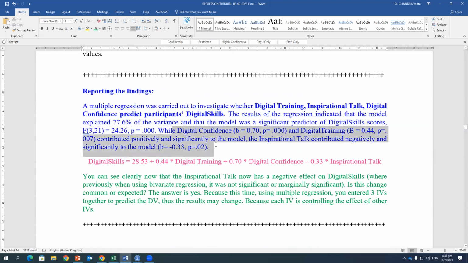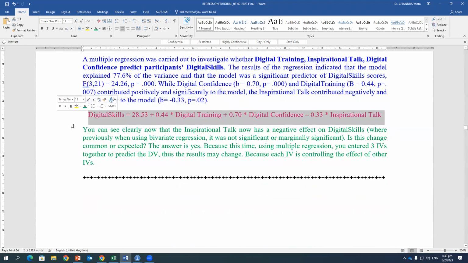And we mentioned the beta coefficient. So for digital confidence, the beta is here and significant. For digital training, the beta is here and significant. And the inspirational talk is negative. So we say digital confidence and digital training contribute positively to the model, while inspirational talk contributes negatively and significantly to the model at minus 0.33. And then I would write the regression equation.